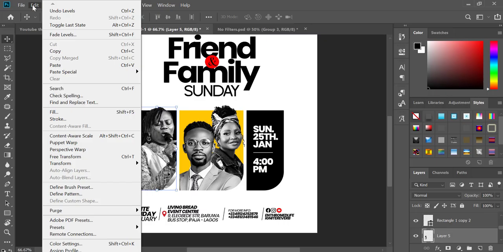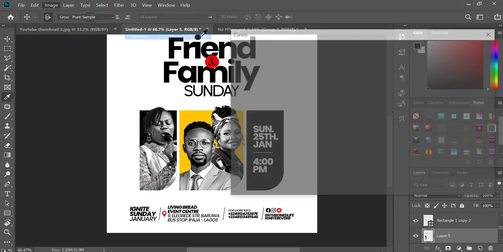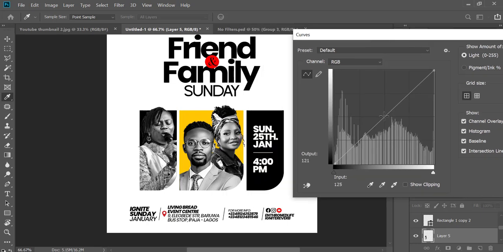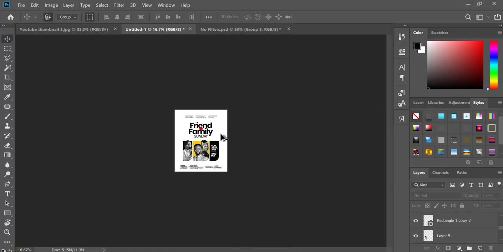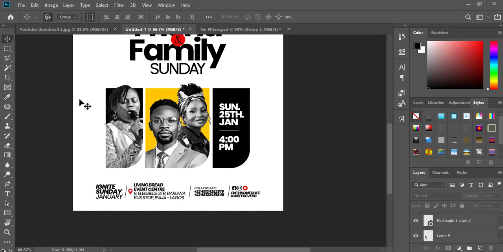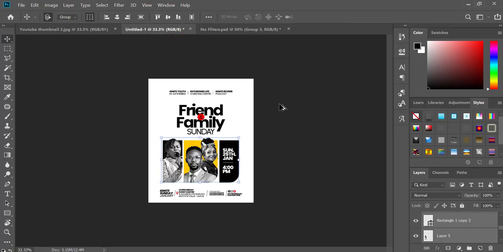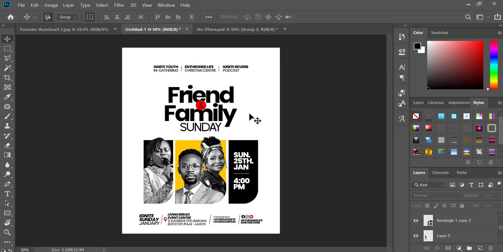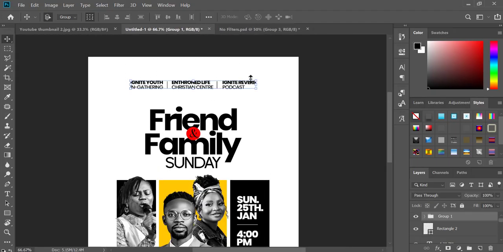Let's go and bring it where it is. Control M, that's curves. Then I just brighten it up a bit. There's another method you can use, but we're going to Camera Raw. All right, so maybe I should just increase this a little bit. There's space. Okay. So the next thing I'm going to do now, this thing is too much.